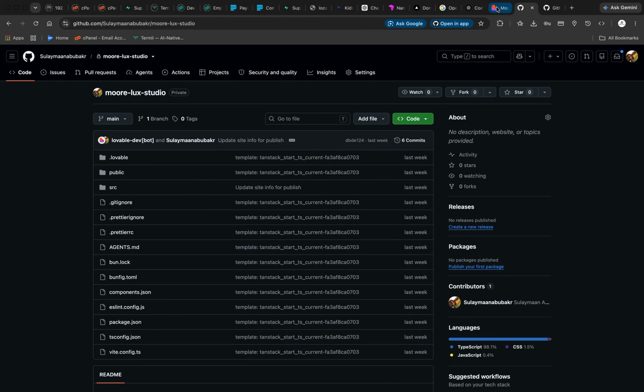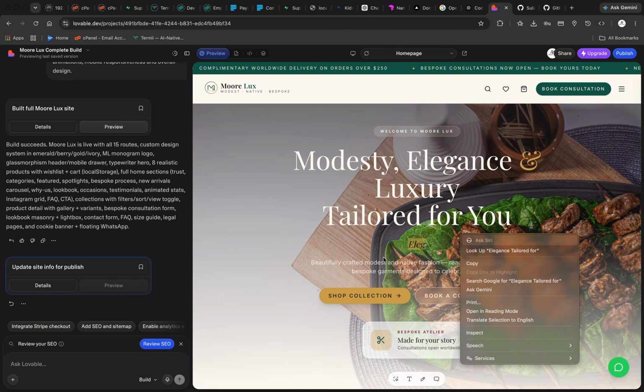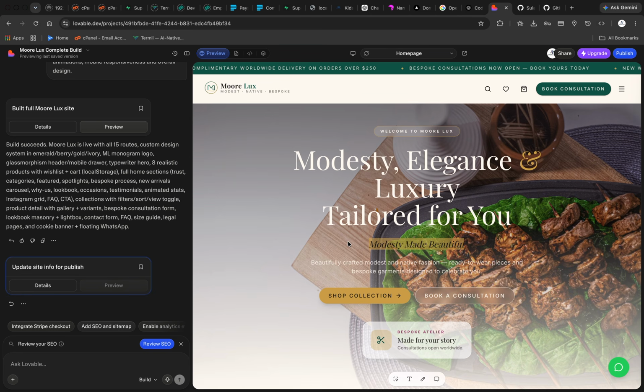Now let's imagine you don't want to use this Lovable hosting. But before we do that, let's add something. Let me say, change this text here, made to fill your story, elegance. It's called the hero section. This place you are seeing here is the hero section.